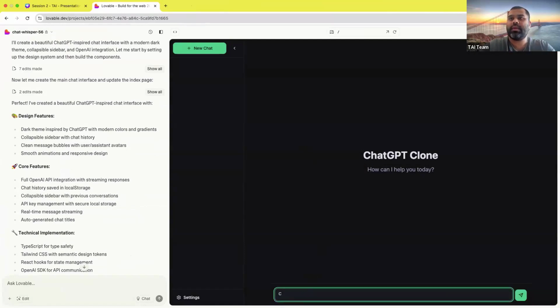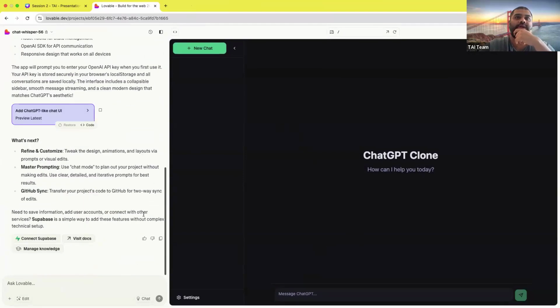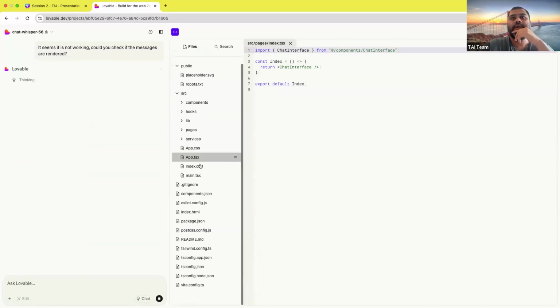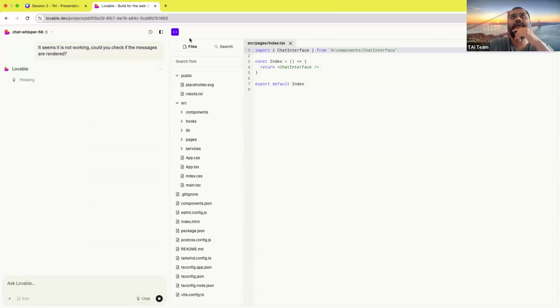Can we ask, explain AI in simple terms? Let's see if it works. It's not showing up. So let's see what the problem is. Let's see. Just checking the code as well. So this is what the code looks like.